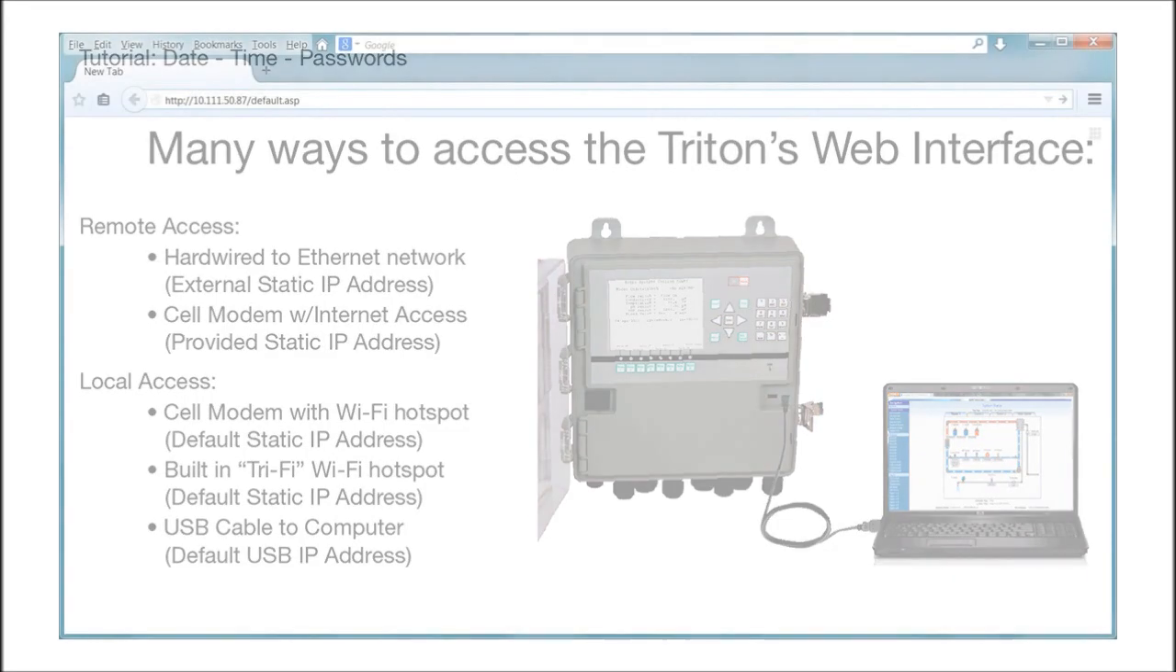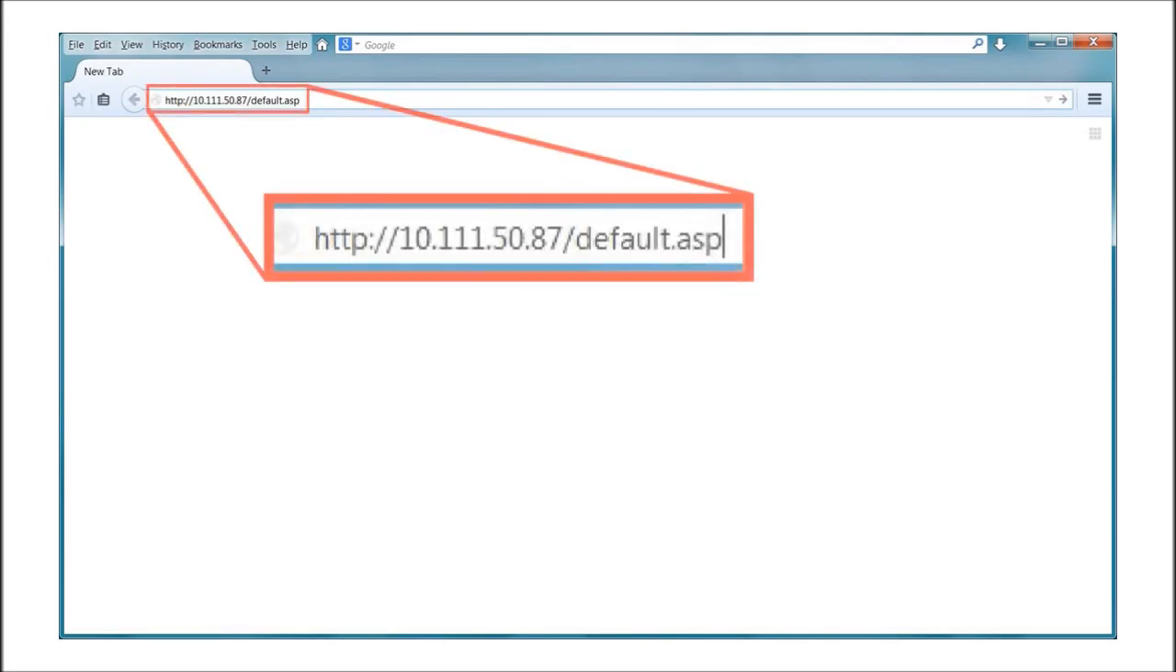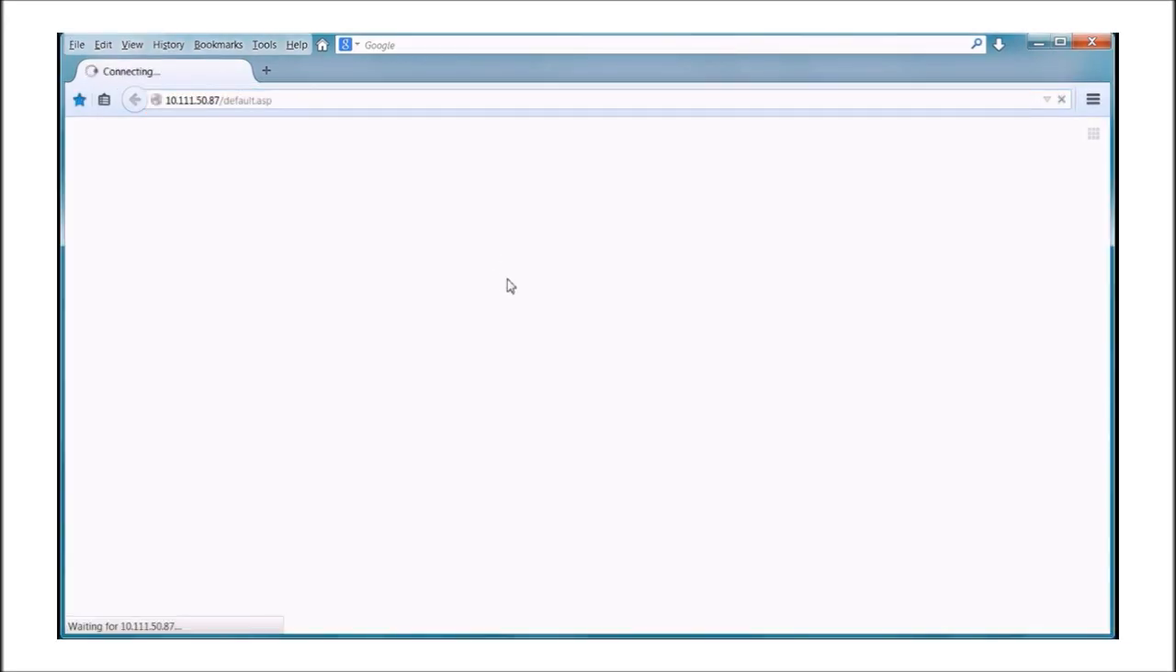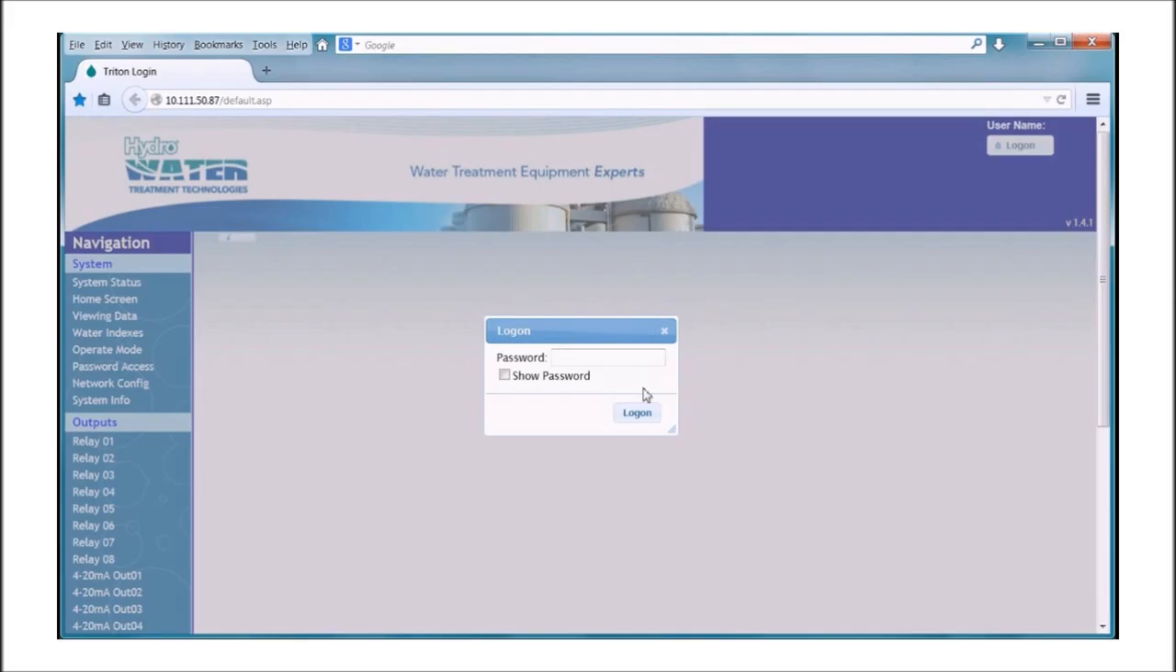Then just run your favorite web browser and enter the appropriate URL. You may need to add /default.asp. Every time you access the Triton's web interface, it'll ask you for a password. I'm going to log in with the default admin password. We'll show you how to change those in a moment. If you click log on without a password, you'll normally get read-only access unless that feature's been disabled.